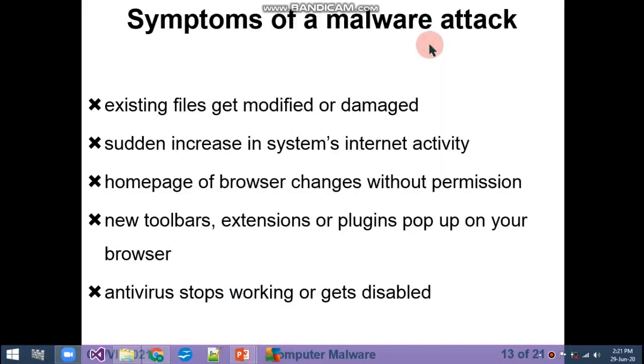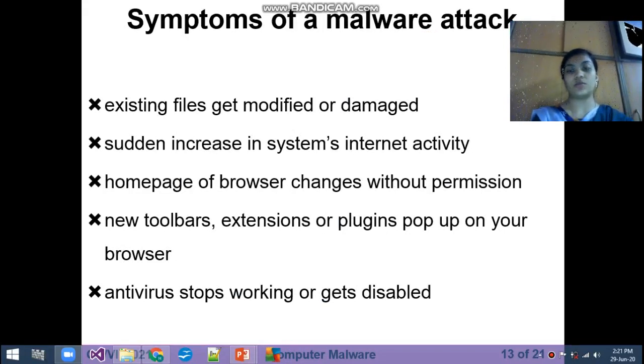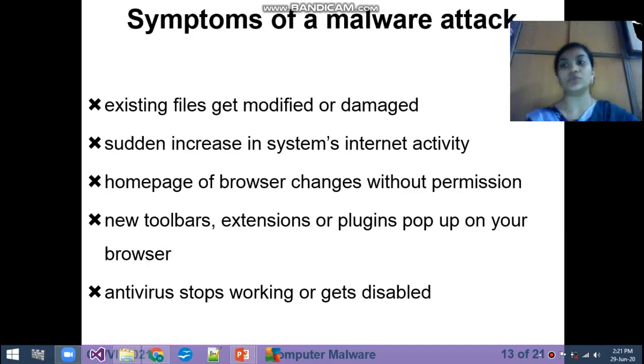Hello my dear students, in the virtual class we learned the symptoms of malware attack, right? So now we are going to learn some of the things about how you can prevent malware on your computer. If there is malware in your computer, how could you remove it? So we will learn this one by one.